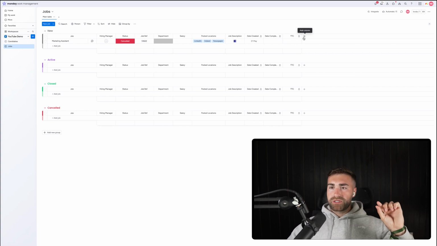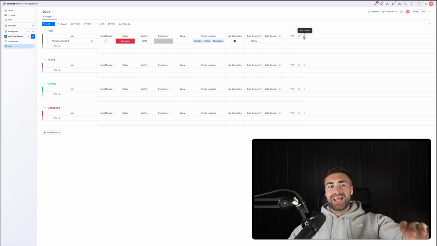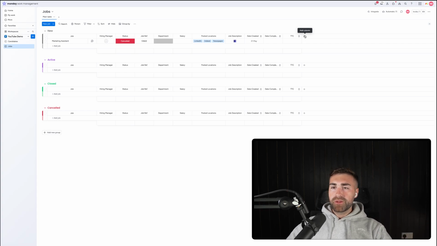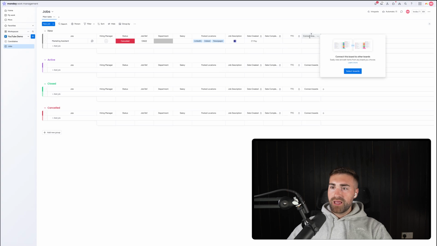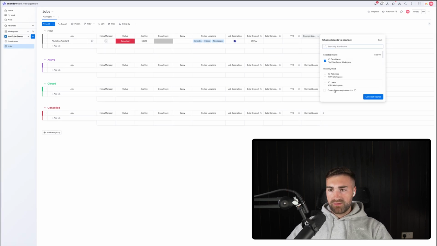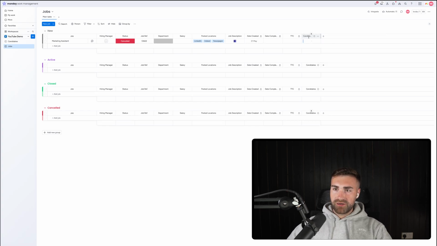Now, one pertinent point to note here is we're going to go ahead and create a connection column between the candidates and the jobs. So we'll press add column, and then we're going to search for the connect boards column here. And then we're going to connect between the candidates and the jobs, and we're going to make sure we press create two-way connection. So that means that the relationship shows up on both sides, so both candidates and jobs. Then we go ahead and press connect boards. So this is going to be called candidates. Obviously this would be plural.